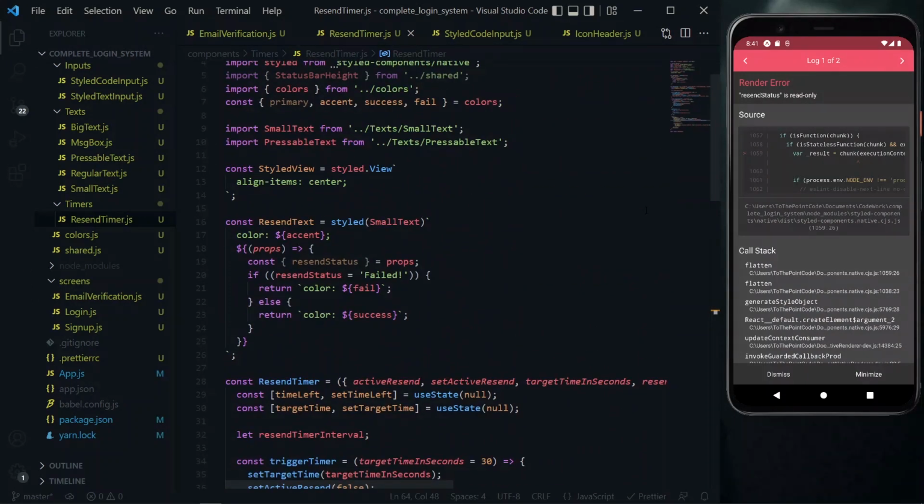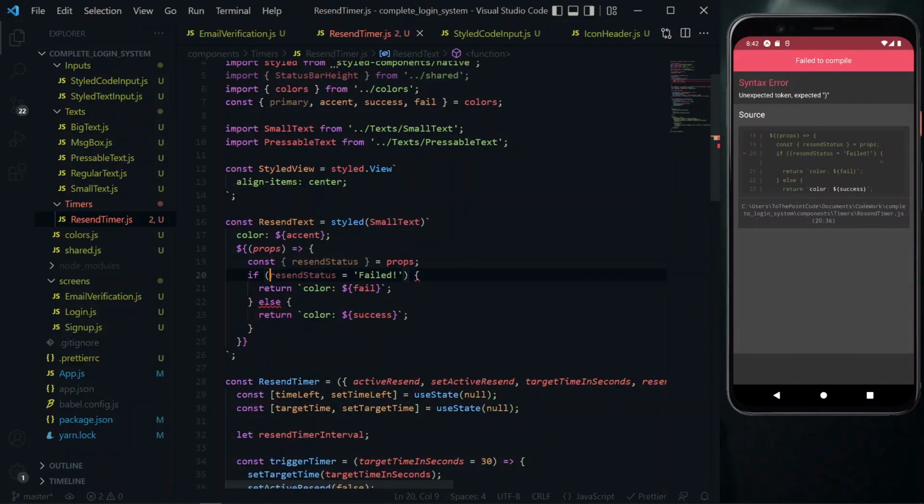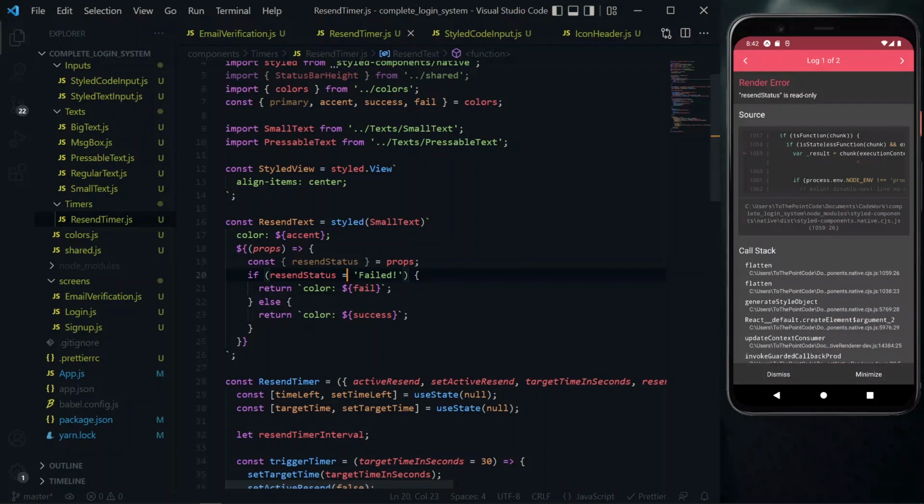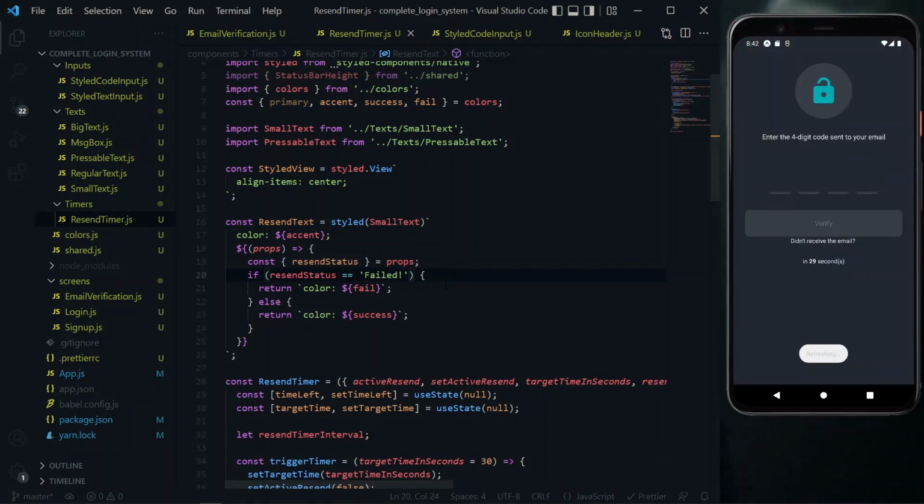Okay, coming back to it, we see that in the if statement, we have double parentheses, so we can get rid of one of them. And also for the condition, I forgot to use double equal sign. Doing that, we should be good. Now we are seeing nothing here because the content has not been passed yet. So let's go back to the email verification file and do that.